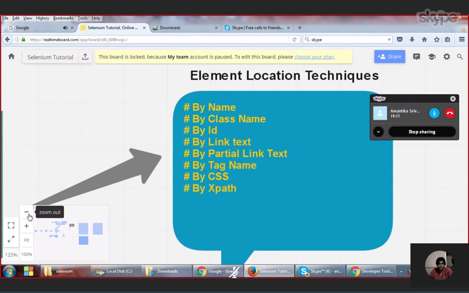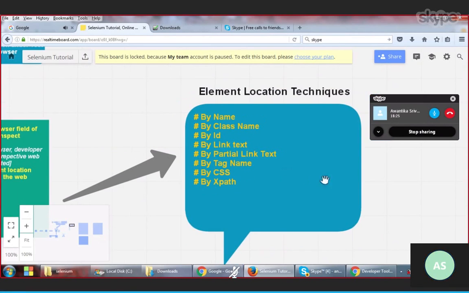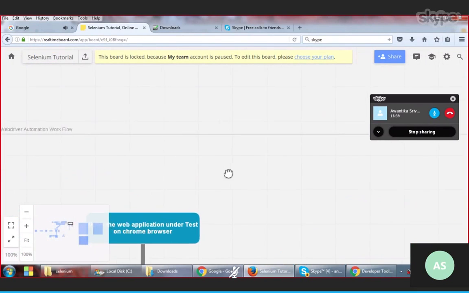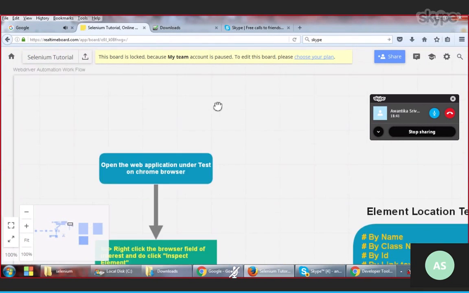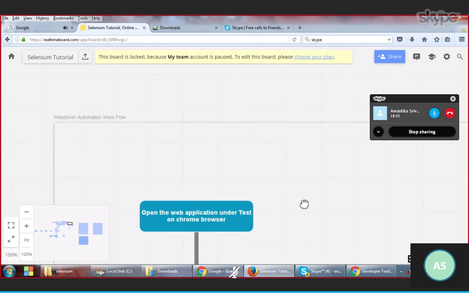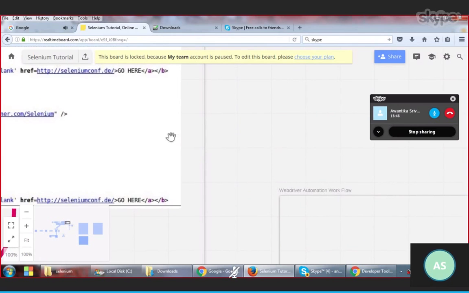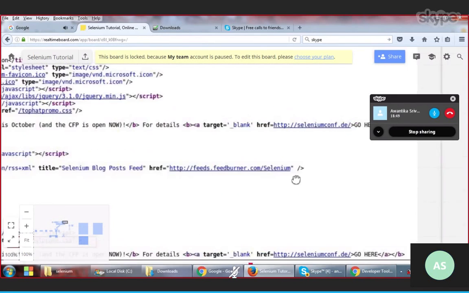Okay. So today we will see some basics of CSS as well. The first 6 element location techniques are pretty much straightforward, so I will just explain those. That will make more sense if I explain with a program, but I will touch base on them so that we can easily move on to CSS.